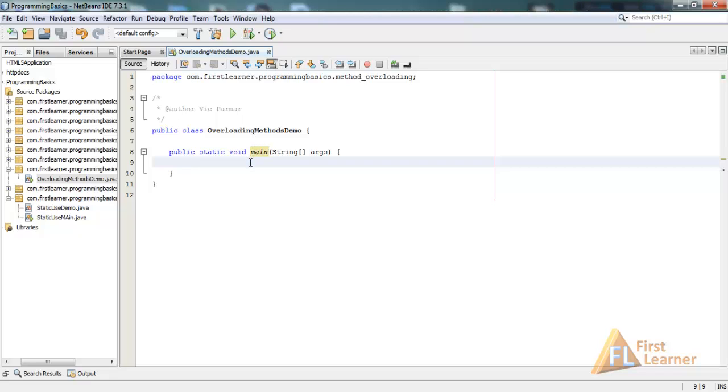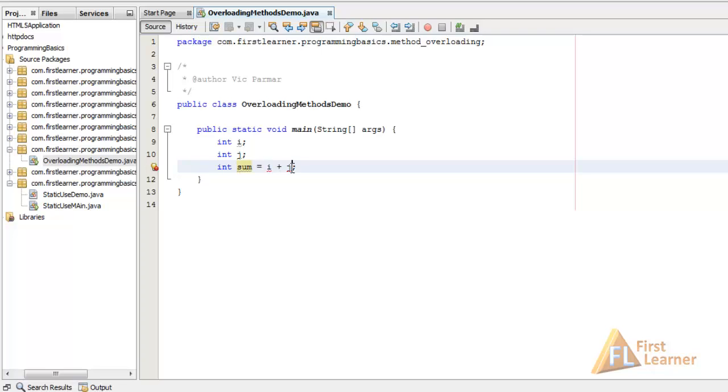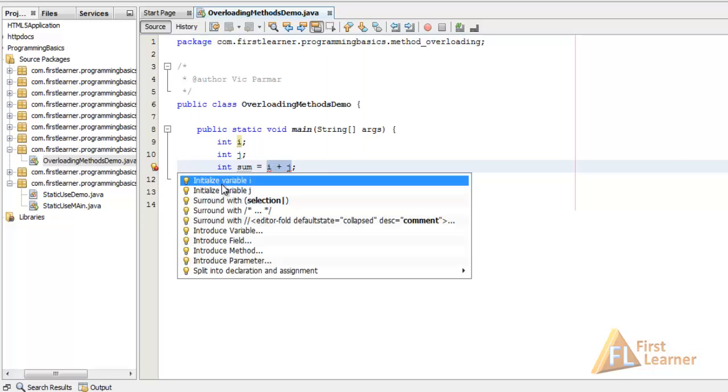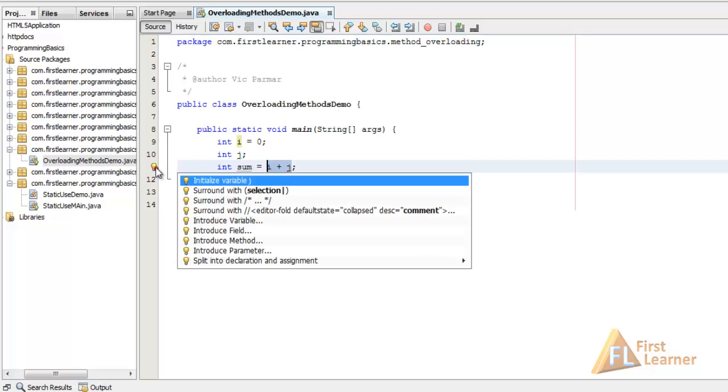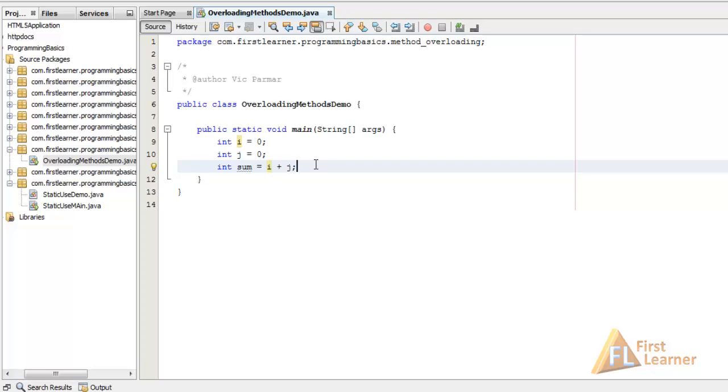Just to explain the concept, let me show you the arithmetic operator. Let's say we have a plus operator. There are many different things that a plus operator can do. Have an int i and another int j. So a plus operator can add these values. We can have another int sum equals i plus j, and it is showing an error because I haven't initialized anything. So click on this and initialize the variable, and again initialize the variable. A plus operator is adding both.